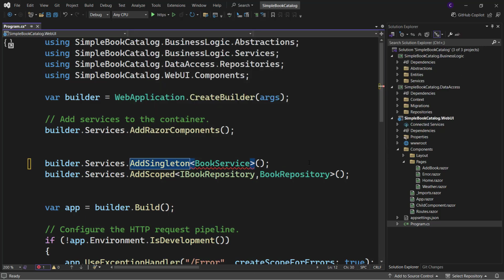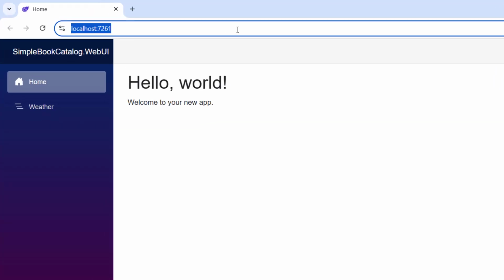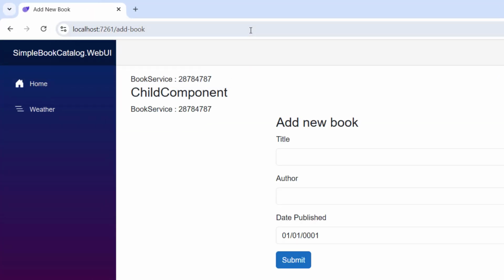And to avoid captive dependencies that we'll talk about in the next section, let's also change the registration of IBookRepository to AddSingleton as well. Now let's run the application and navigate to /add-book.